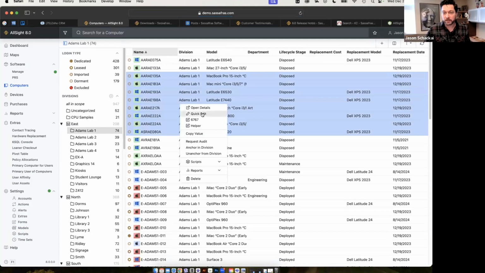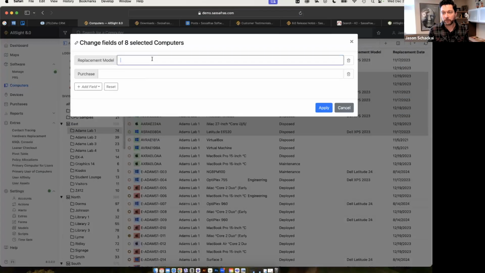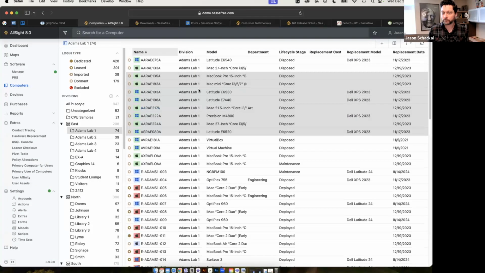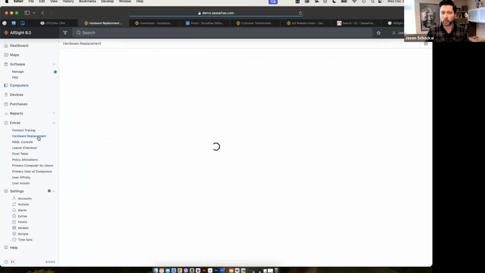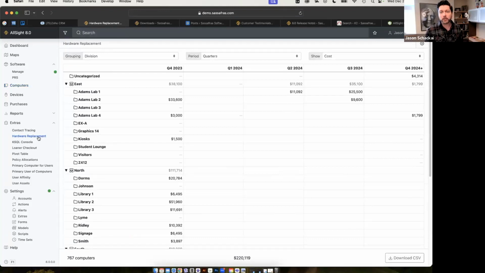If I go in, make a selection, choose Quick Edit, replacement model is one of the fields here, and I could create that link, click Apply, and it would apply that to this selection of computers. If I'm going into the hardware replacement extra, the way you can look at this is, of course, I've got my computer groups over here, and then I've got the projected time periods. In this case, they're quarterly. And this is based on the replacement date. So let's just look at Q2 2024 for Adams Lab 1.